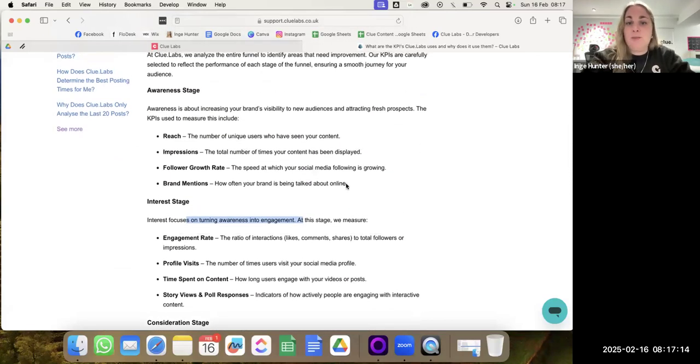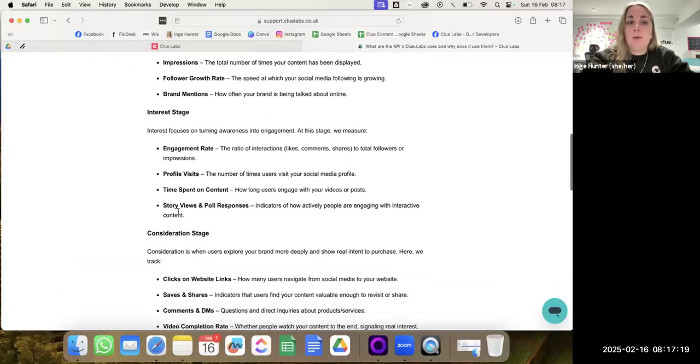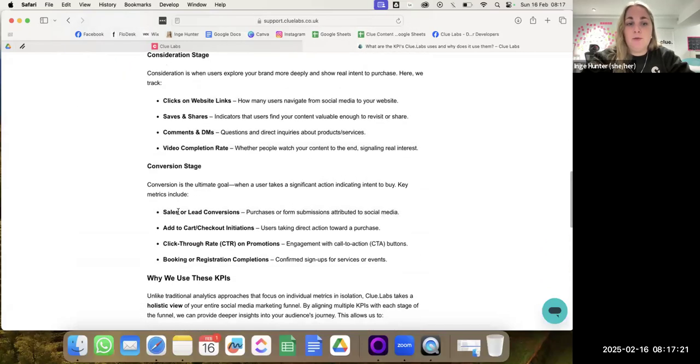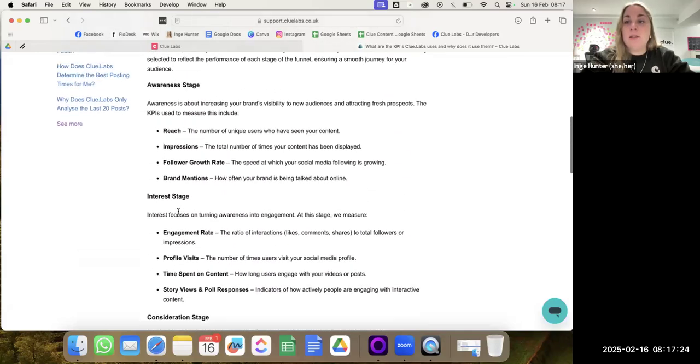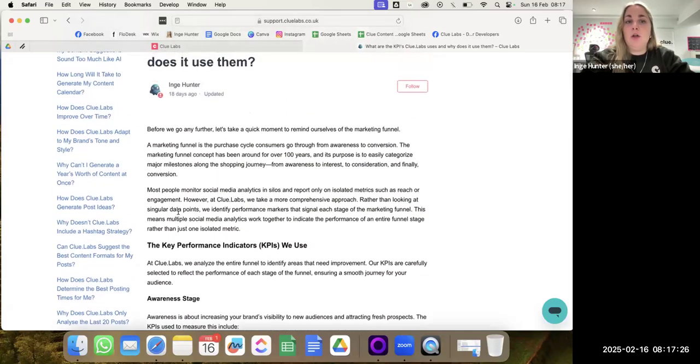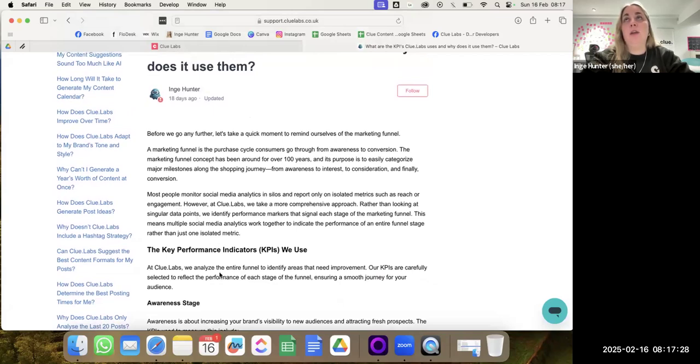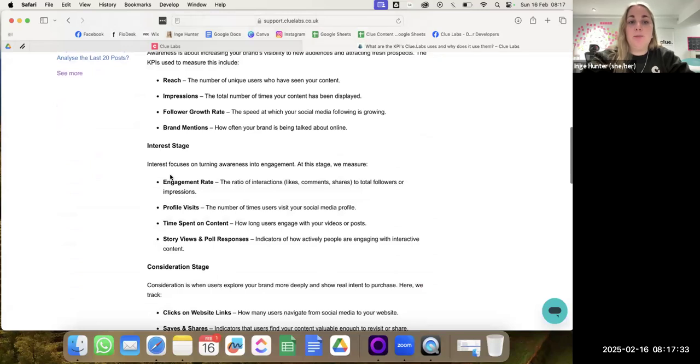The awareness stage is measured against these 4 data sets and the relationship between them. Interest about these 4, consideration with these 4, and conversion with these 4. This means that we can look at things like the relationship between reach and impressions, and the relationship between profile visits and engagement rate. So we're not just measuring one data set, we are really understanding in depth how and why your account is performing in the way that it is.